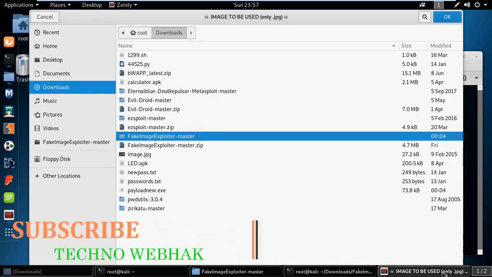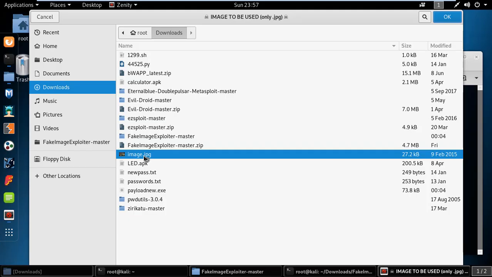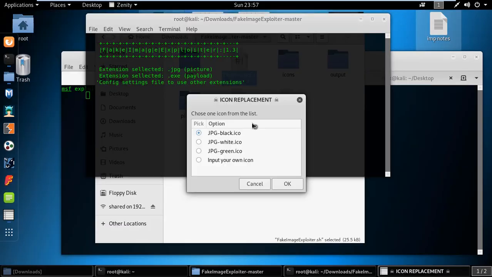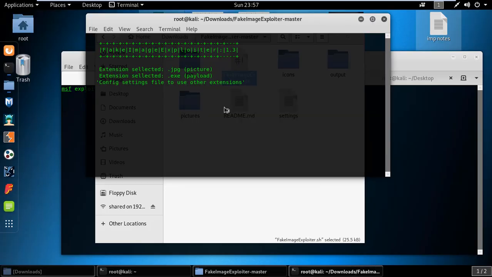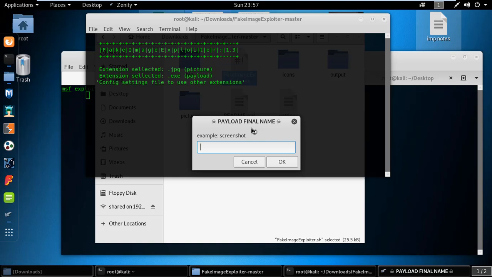Right here you can see the image to be used, only .jpg. Okay, we have the image, so this image.jpg is here. We'll be using this one. Double click on this. Alright, so now it is asking to select the icon. If you have an icon on your system, you can select any icon from here, or otherwise I will just go with the default one, jpg black.ico. I have already shown you how we can set the icon.